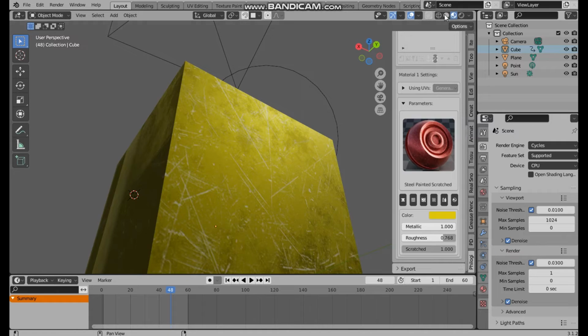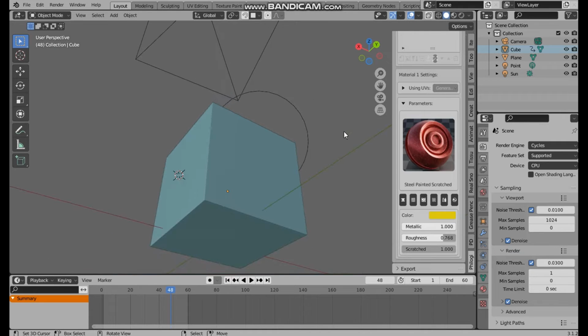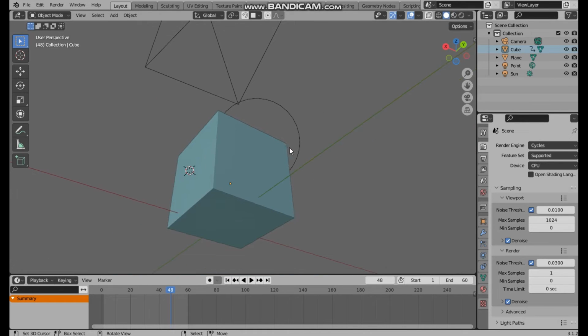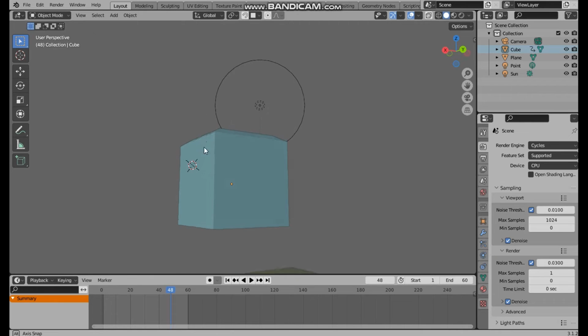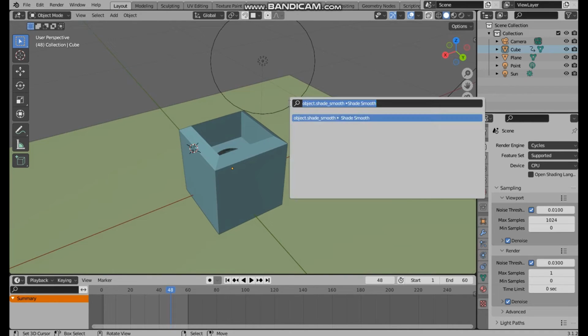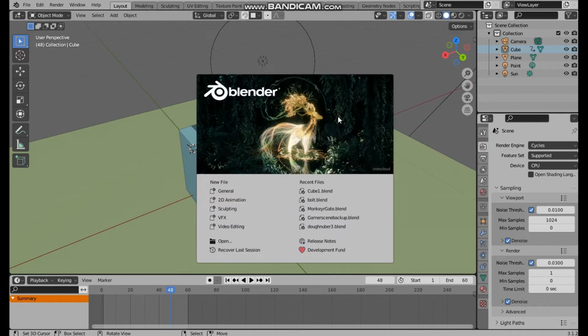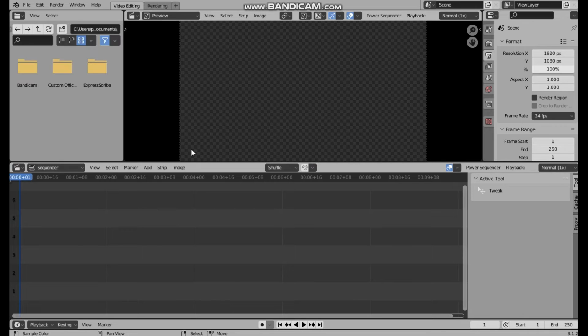So let's go ahead and end panel out of that. Now from this screen, you can just hit your spacebar and type in splash. What that'll do is bring up your option to go to the splash screen. And you can come right here to video editing. We'll go ahead and save that file because I was messing around with it and I don't want to lose all the textures I baked.